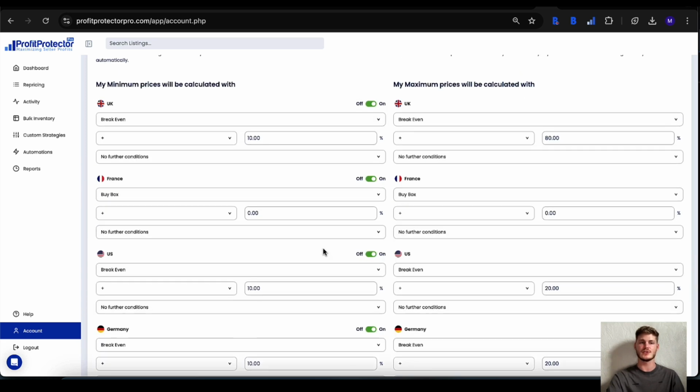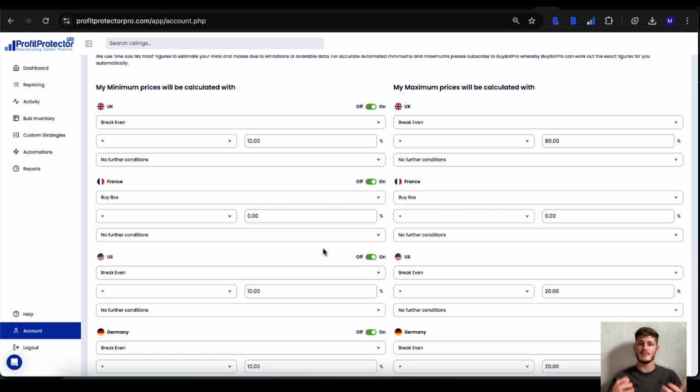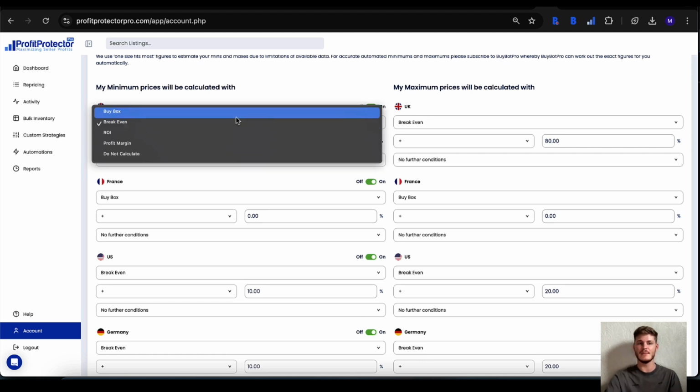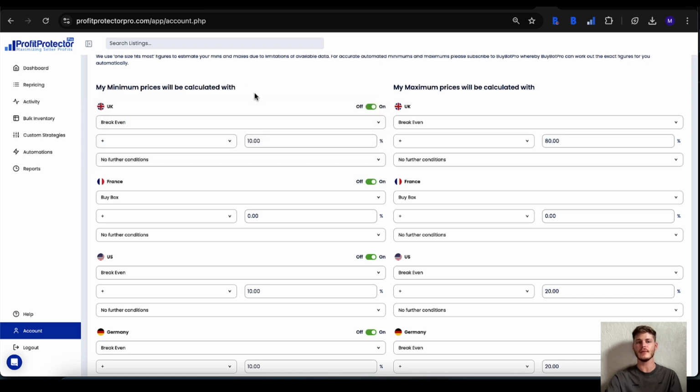And then there is also a way that Profit Protector Pro can work out your minimum and maximum prices for you. So you can base the sums on any element: buy box, break even, ROI, or profit margin, plus or minus a certain percentage. So I want my minimum price to be 10% above my break even. So that's what that is.